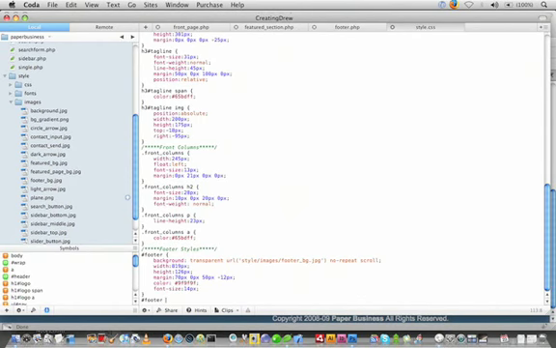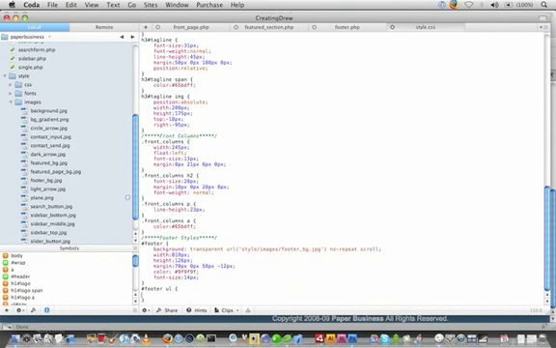Let's continue here with footer, and now let's style our navigation, which is inside an unordered list. Ugh, I cannot talk today.